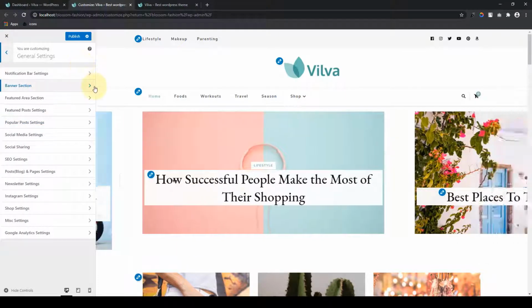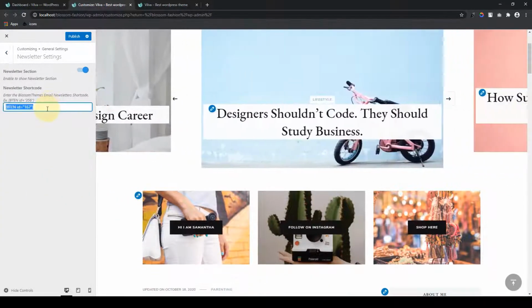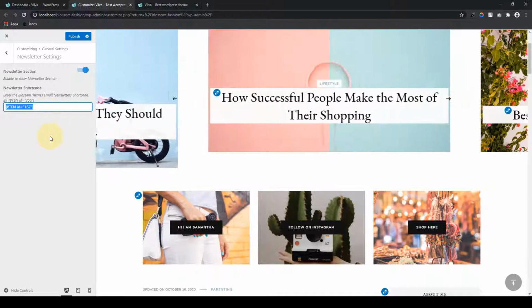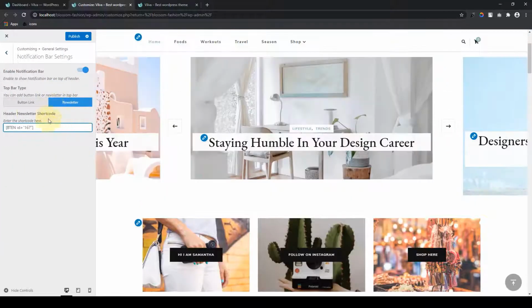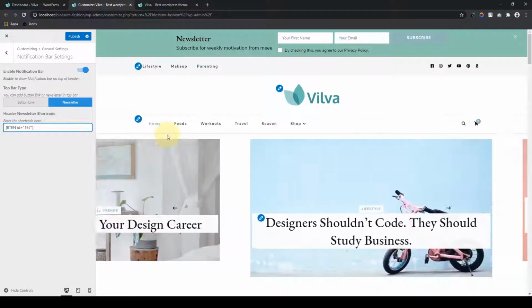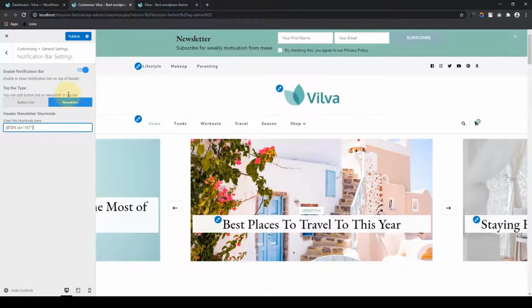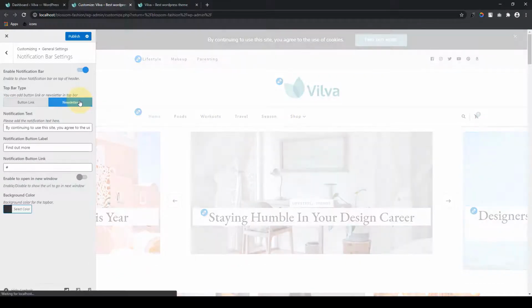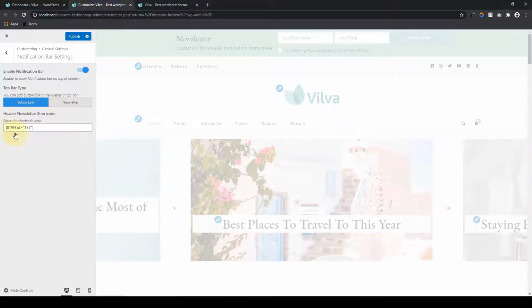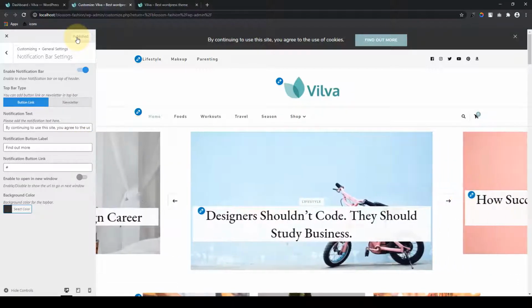So instead of adding the call to action button, if you want to add in the newsletter, you will have to simply copy the shortcode and paste it in the shortcode box over here, and your newsletter section has appeared right on top of your header section. So select one, whether you want the button link or the newsletter. I'm going to select the button link for this one, and I'm going to click on publish.